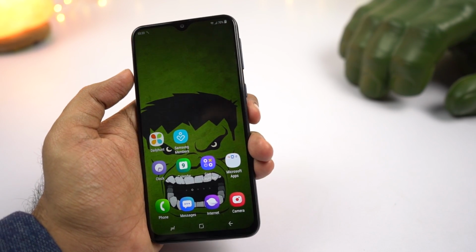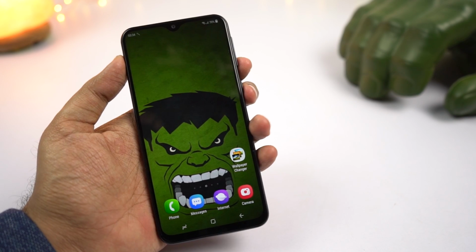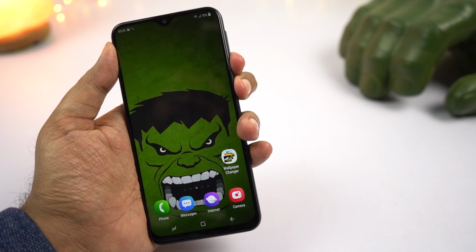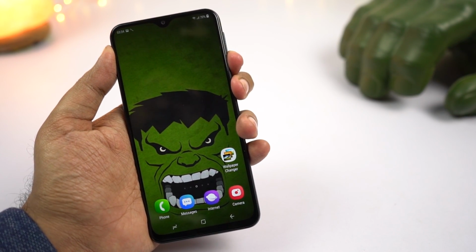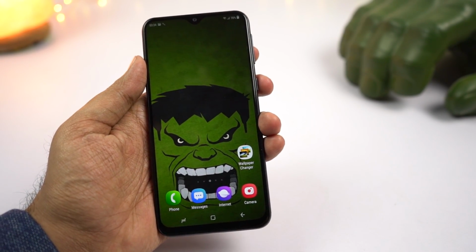Like on any other Android phone, if you want to take a screenshot on this phone, press the volume down and power button both at the same time. Once you do that, your phone will take a screenshot. Usually on other Samsung phones, you can also find the long screenshot option, but that's not available on this phone.